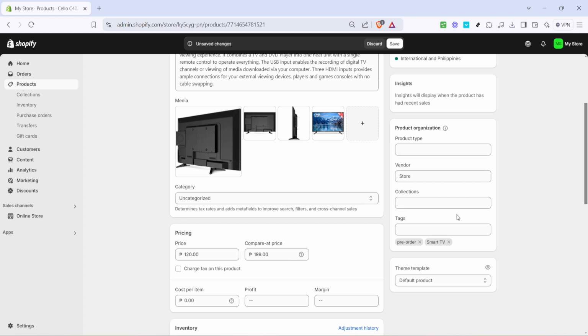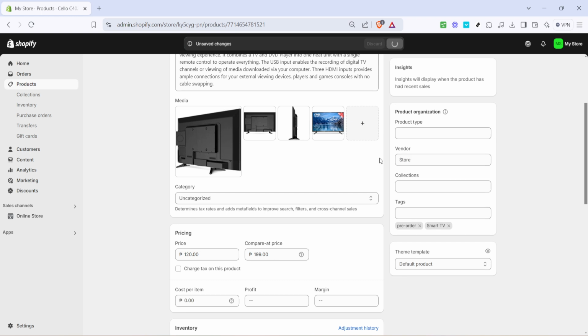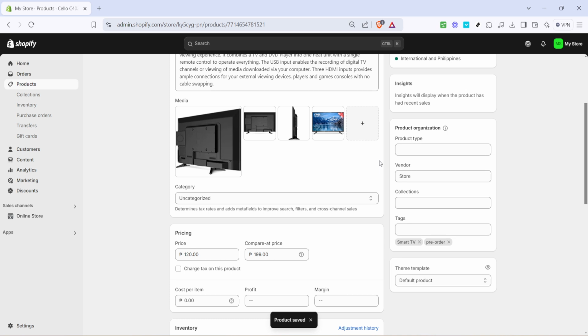Lastly, once you're satisfied with the tags you've added, it's crucial to click that Save button in the top right corner of the screen. This will ensure all your changes are kept and the product is updated with its new tags. Neglecting this step would mean losing all the work you've put into adding those tags, so don't forget it.